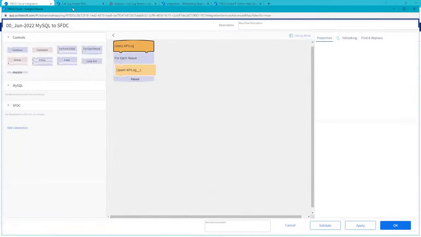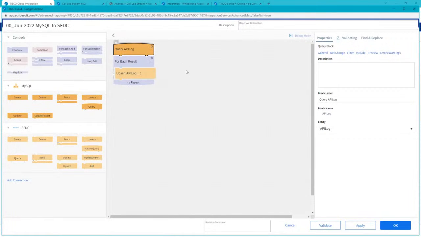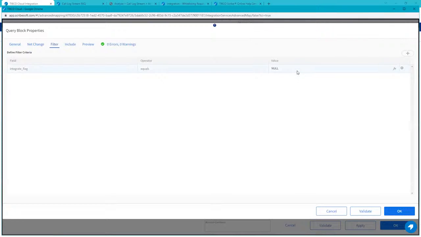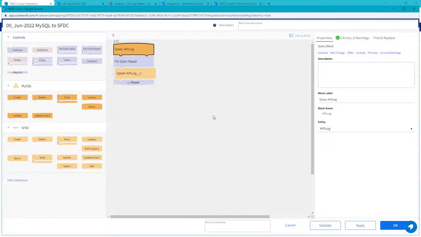Okay. So then what we do is we query our API log, and in this case, we could use either the high watermark on the net change, or I have an integration flag, so I use that as a query there. So this queries on the filter to make sure the integration flag is null. We're only going to select ones that are null because those are newly inserted records. Then we're going to do an upsert on our API log, which is our custom object.